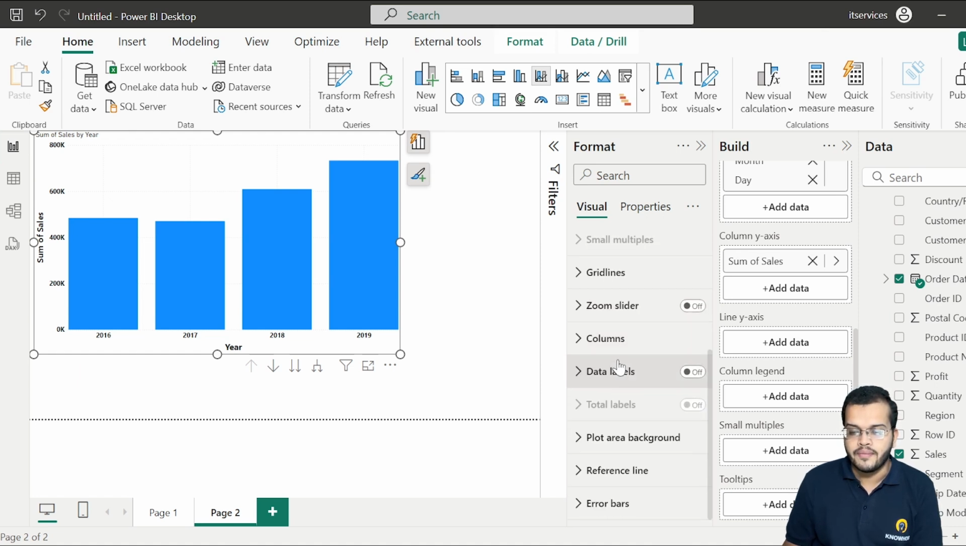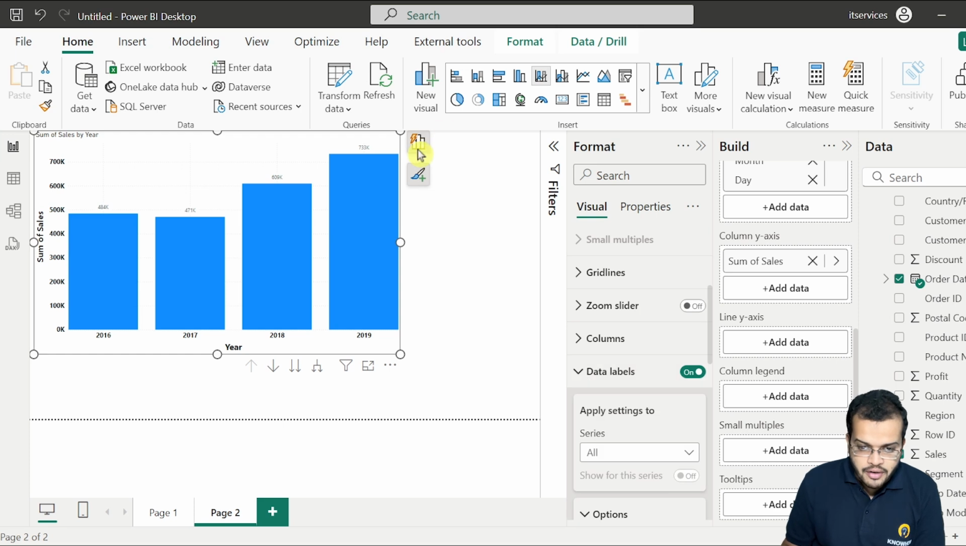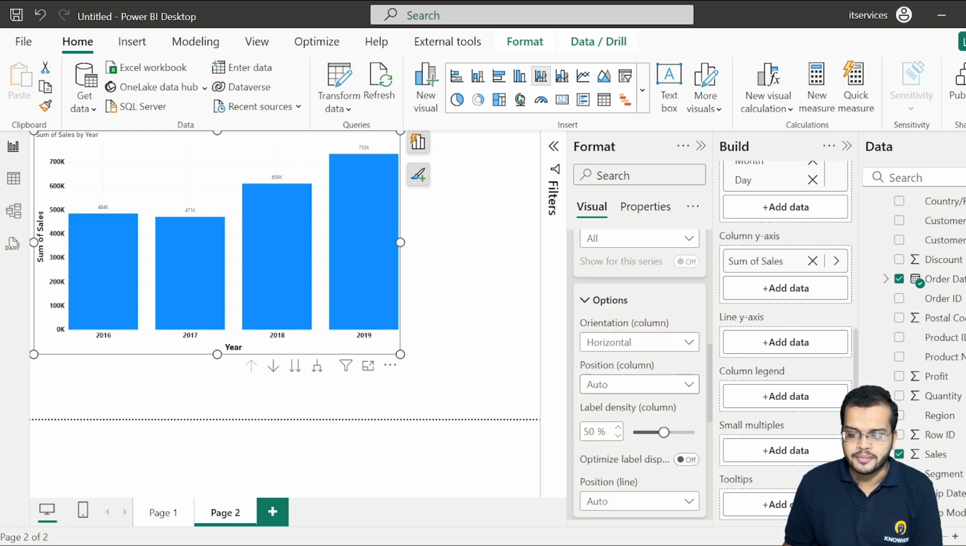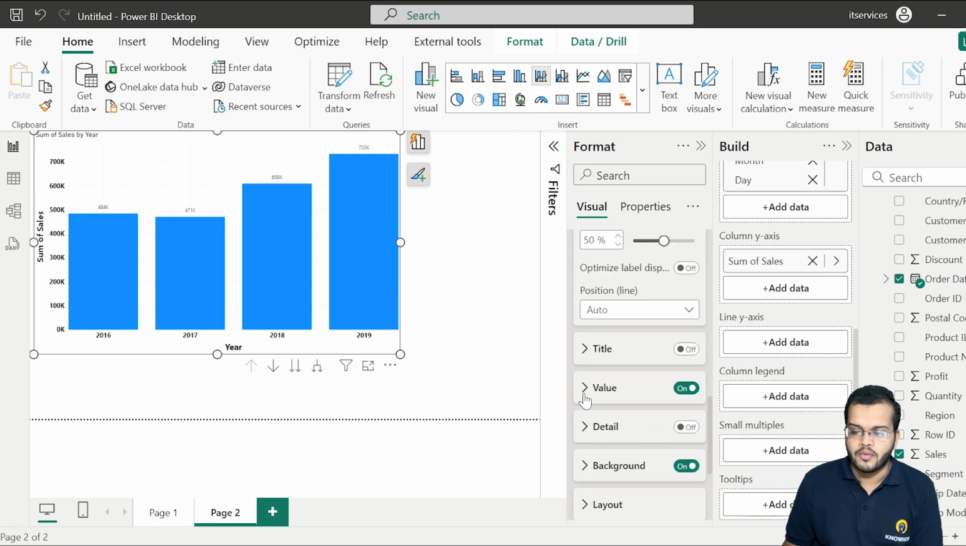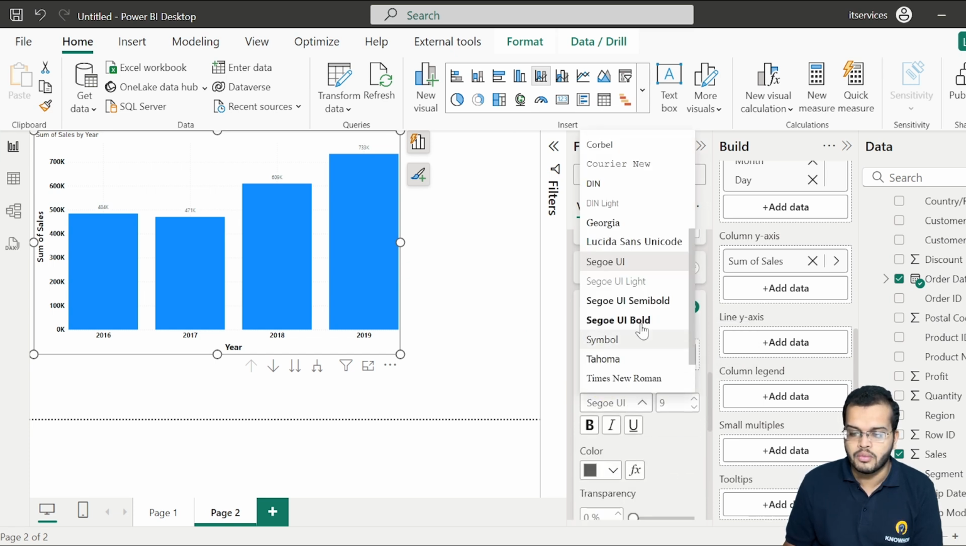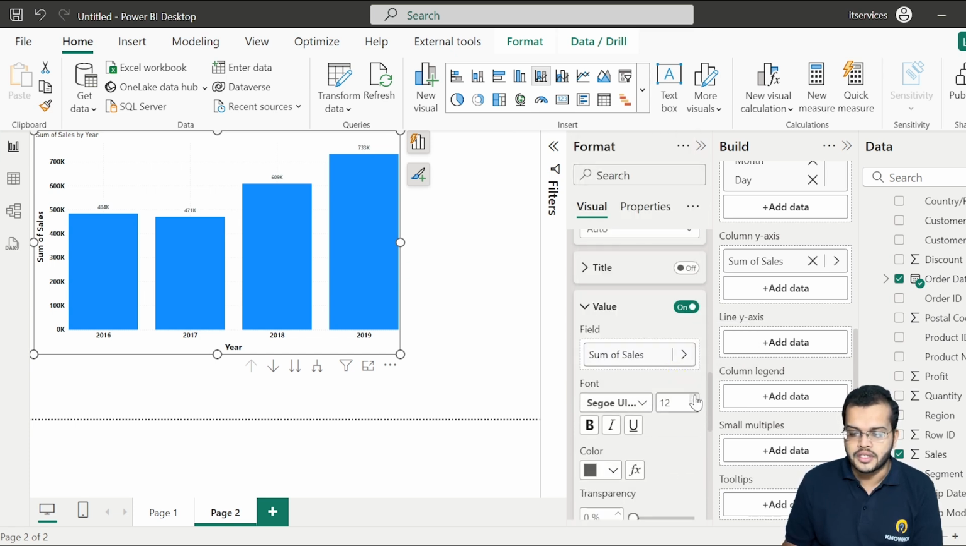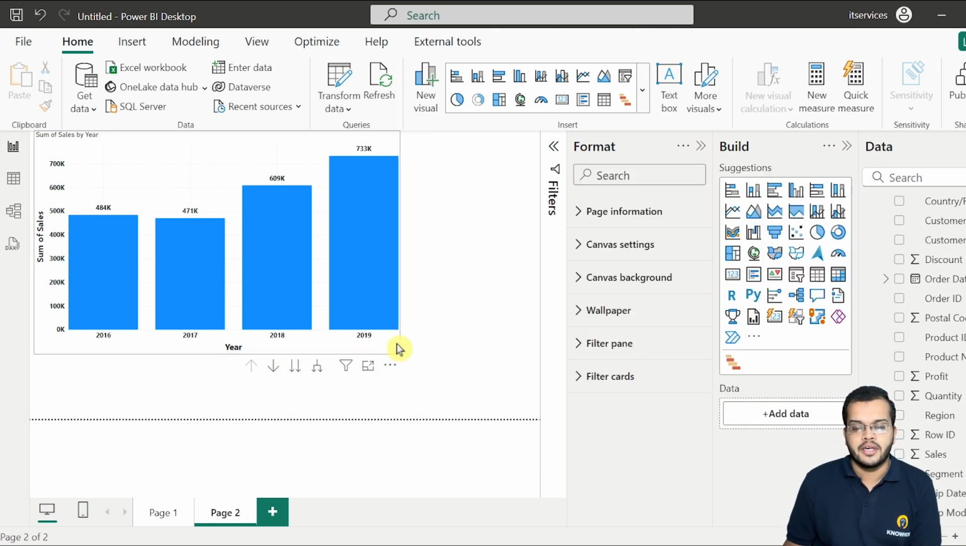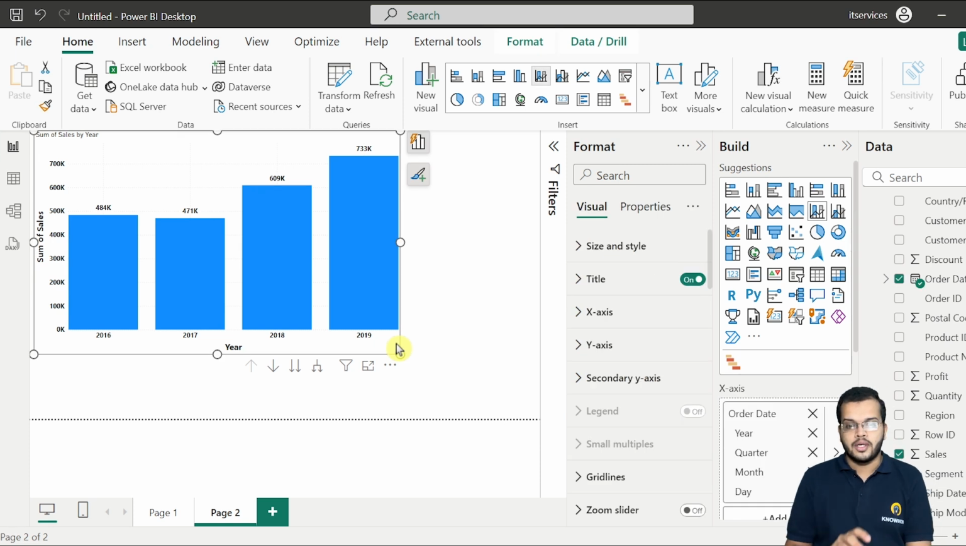In the same way, I would like to go and format the data labels as well. As the data labels have come up here, these are not visible, so let me make them a little bit brighter. Okay, so I'll come to value, bold, increase it to 12, make the color black. Perfect. Okay, now as you can see, my dear viewers, we have a visual showing the data from 2016 to 2019, and we have sales in the y-axis.